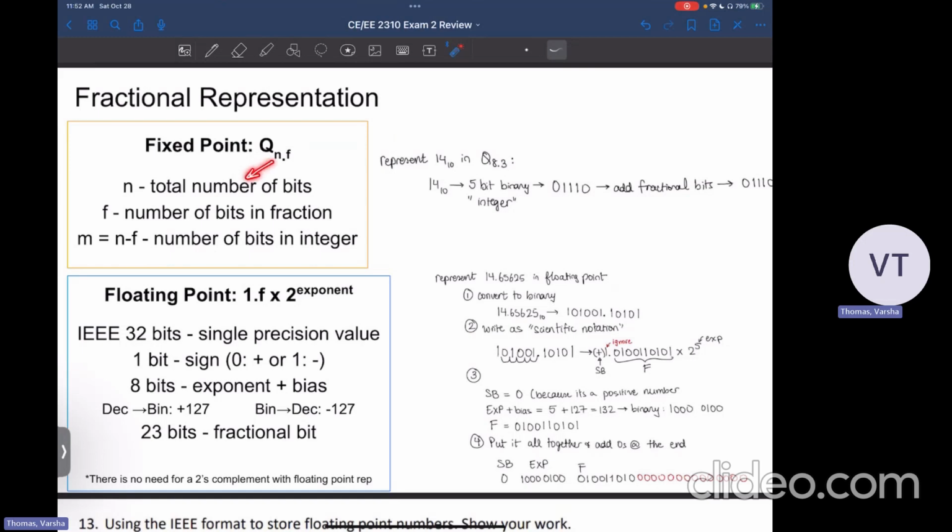But in this notation, n means that you have a total number of bits. f is the number of bits on the fraction. And the way you can get the number of bits on the integer is just by subtracting total number of bits minus the fractional number of bits. So let's just look at this quick example here where I have Q8.3. In this case, where I have 8 bits in the total, I have 3 bits in the fraction. So that means I have, let me do 8 minus 3, 5 bits in the integer here.